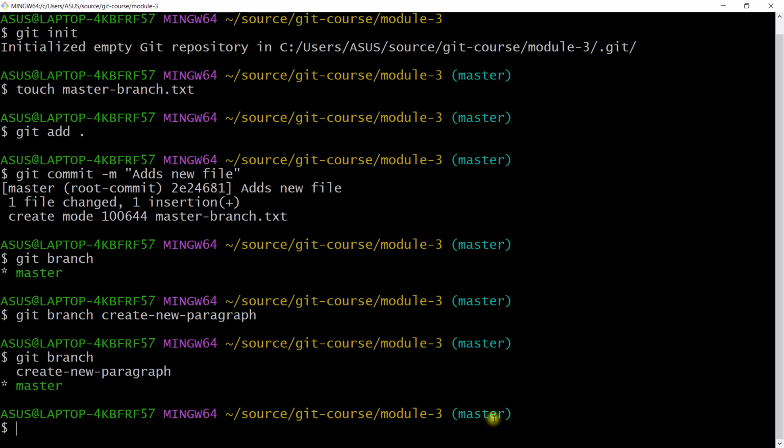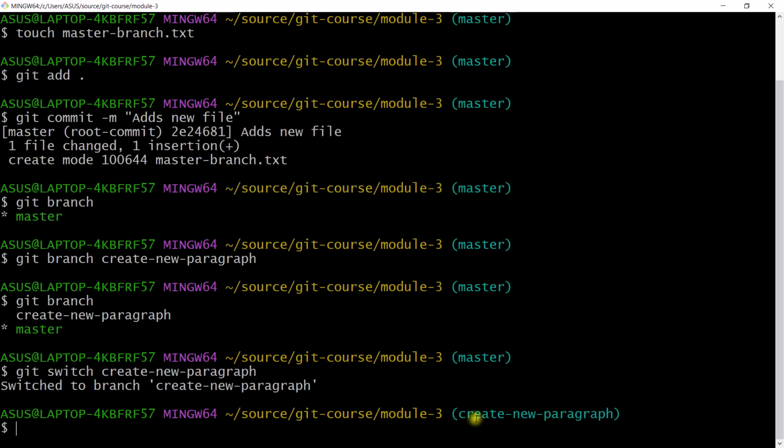Now, we are still in the master branch. I want to change into the create-new-paragraph branch. So for that, I can say git switch create-new-paragraph. Alright, so now we are in the create-new-paragraph branch. And notice something, please. Notice that the name of the branch indicates what we want to do in it. Since the name is create-new-paragraph, it seems to imply that the job we want to do in this branch is to create a new paragraph. It is a good practice to give a branch a name that reflects the work that we want to do in it. Alright, so let's create our new paragraph.